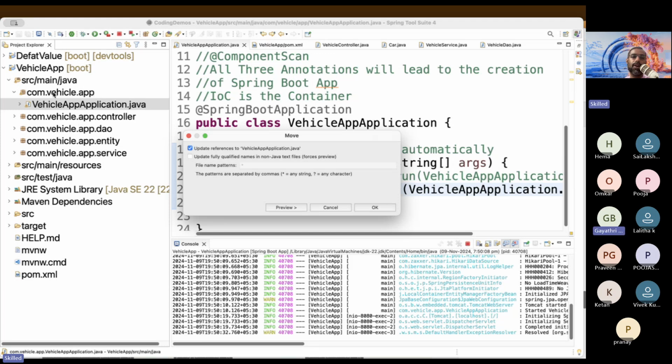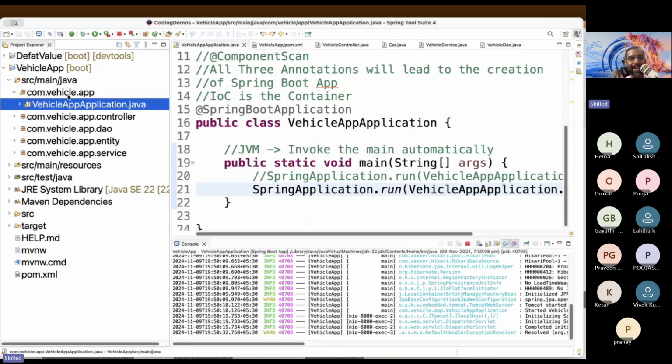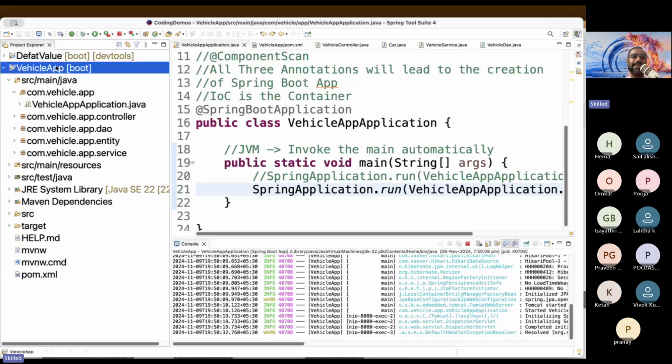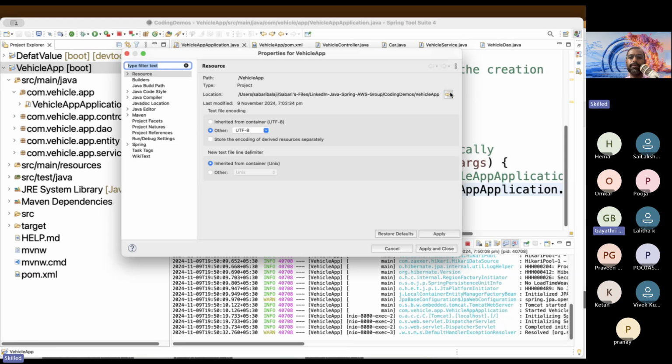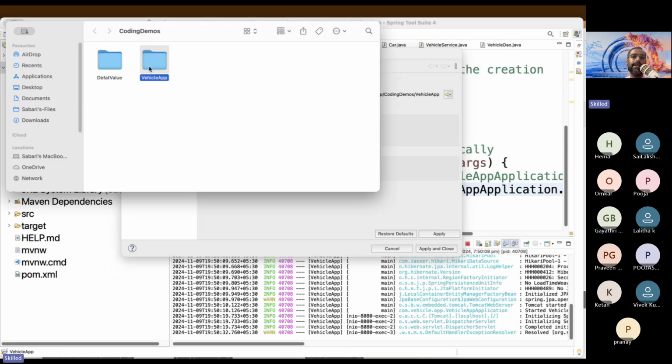If you just drag and drop this inside the controller and delete com.vehicle.app, the entire package will get impacted, because all these packages rely on this standard of com.vehicle.app. You will not be able to delete it, because it will delete all these also. This looks like a package, but actually you should go and see it in the folder. It's a folder. See, vehicle app.